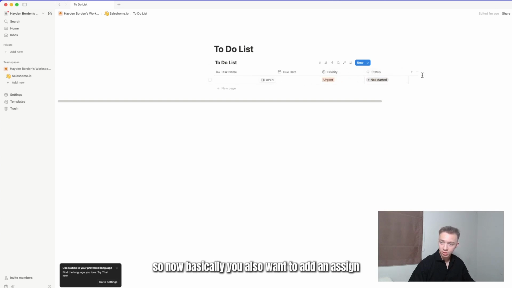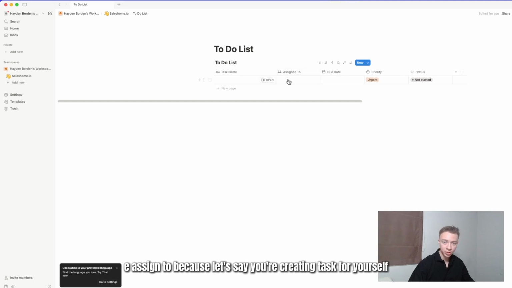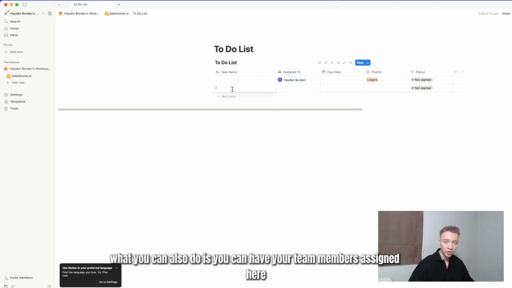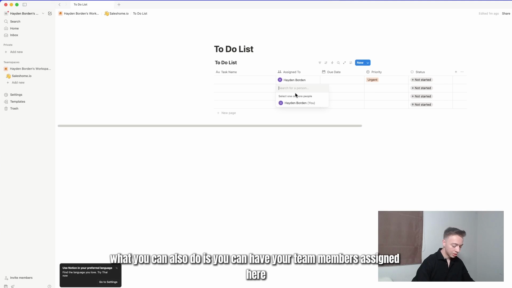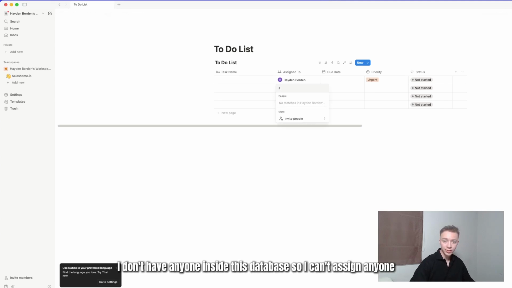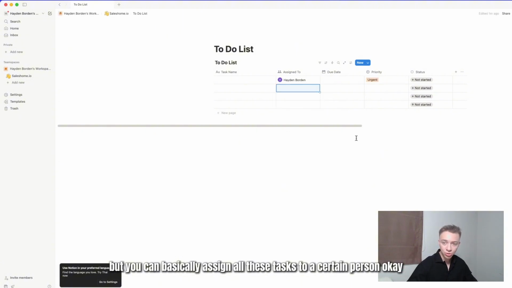Okay, so now basically, you also want to add an assignee, assign to, because let's say you're creating tasks for yourself, you want to assign yourself to the task, but what you can also do is you can have your team members assigned here. So let's see if I have anyone here. I don't have anyone inside this database, so I can't assign anyone, but you can basically assign all of these tasks to a certain person, okay?